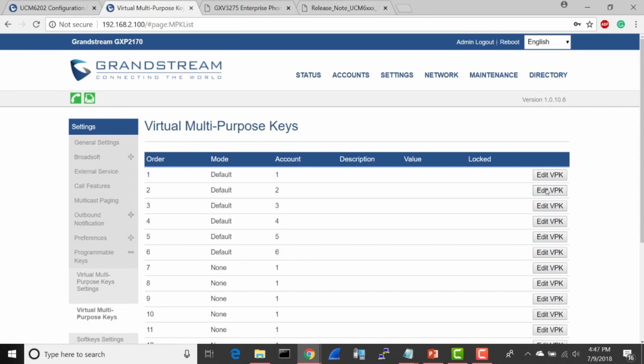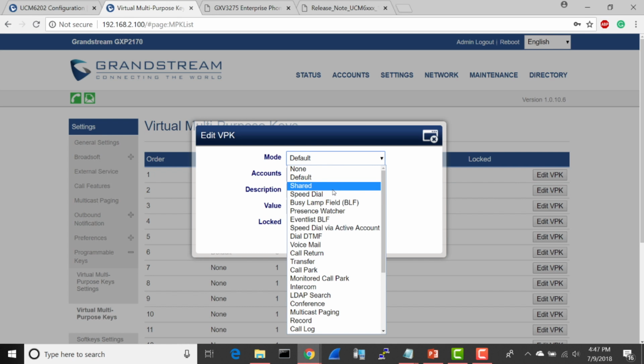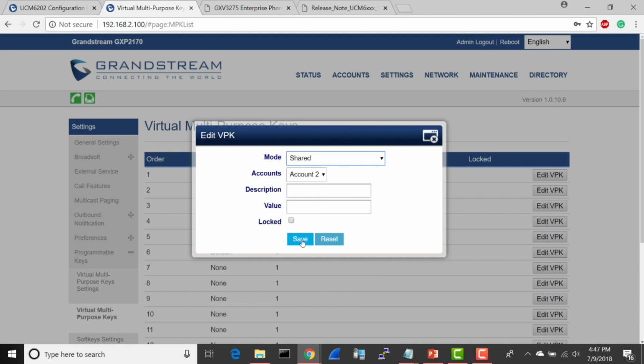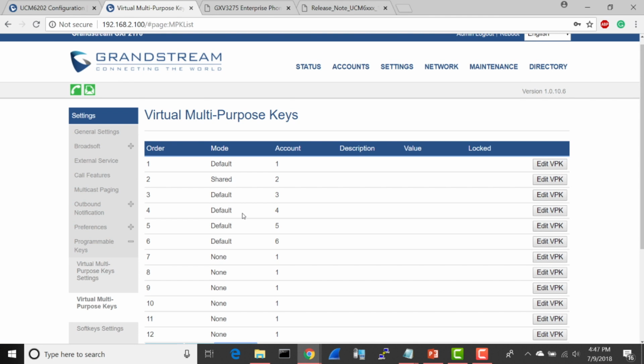Now that account that we had just registered is currently at a mode of default, so it's actually acting as a registered account. For the SCA mode to work properly, we will need to have this set up as a shared account. So I'm going to go ahead and save and click Save MPKs. All right, now that's about it. That's how you set it up on the 2170.